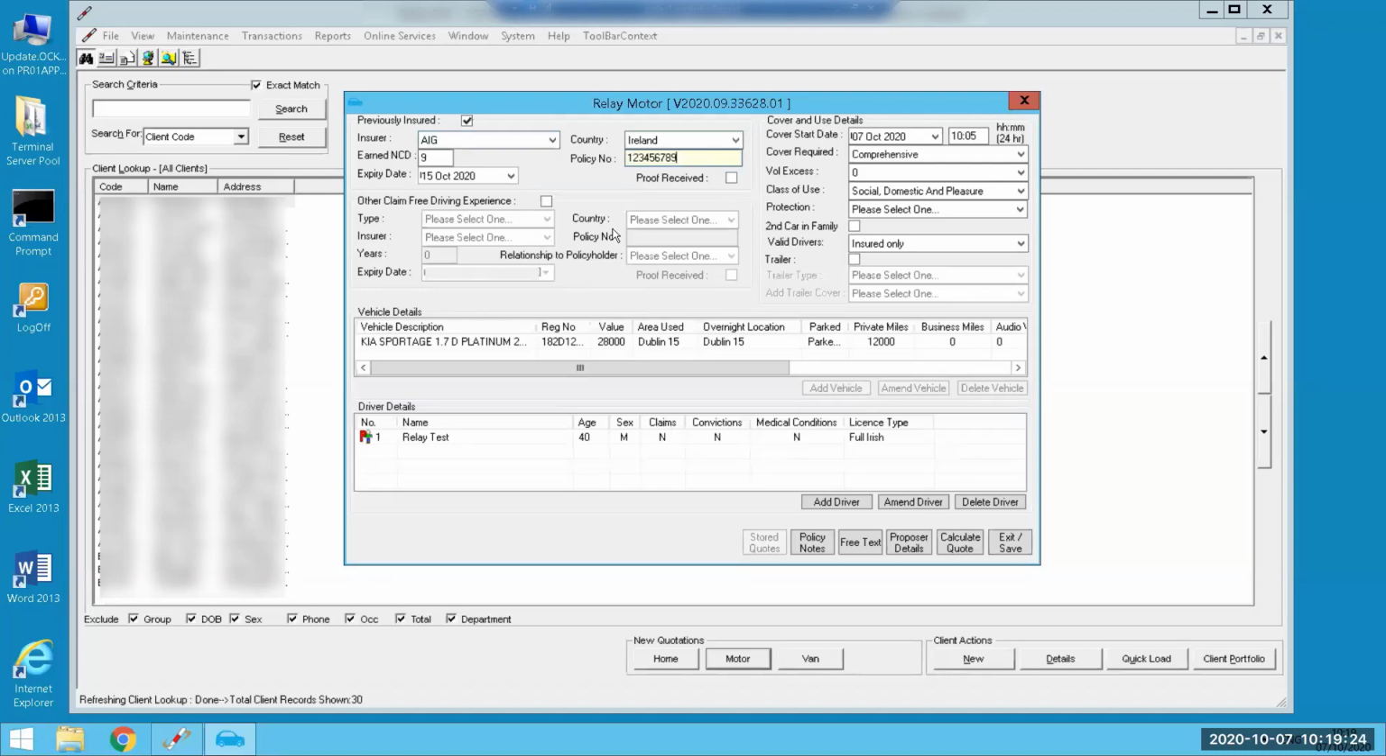That's it. Now, as I said, down below, there is other claims-free driving experience. So what would we use this for? Well, generally we'd use it for named driver experience. That would probably be the most common reason you'd fill in this section, or company car experience. They're the 2 main reasons.